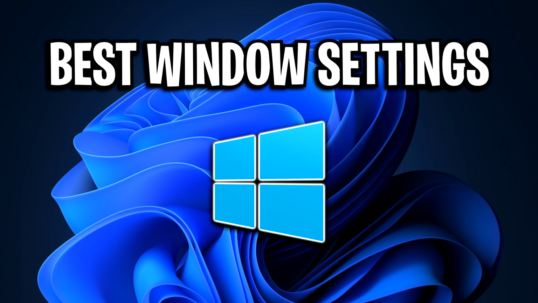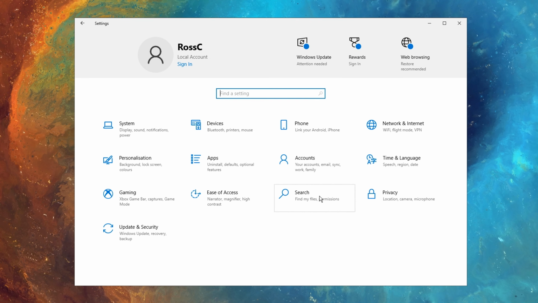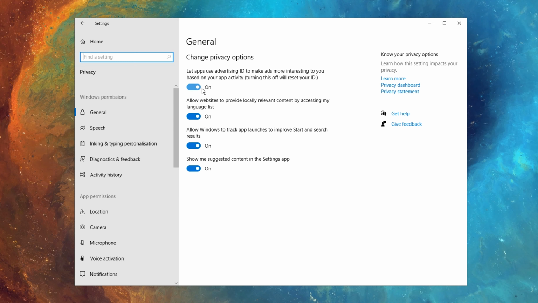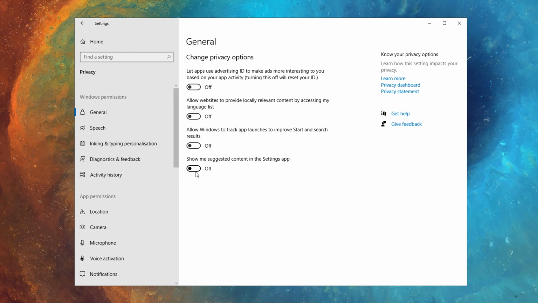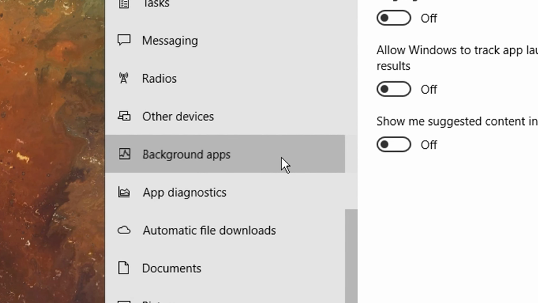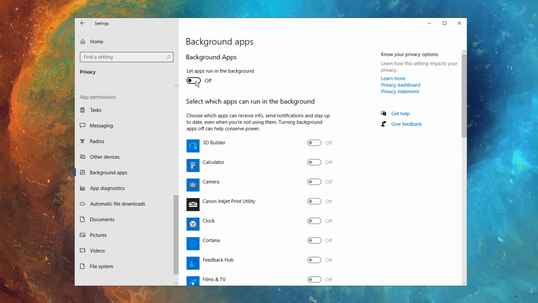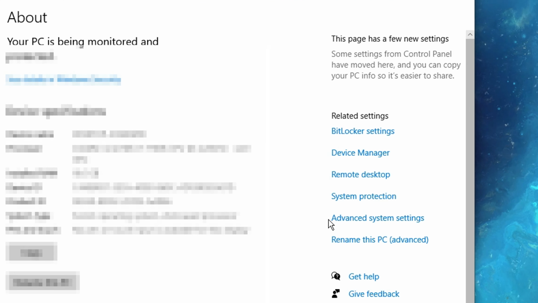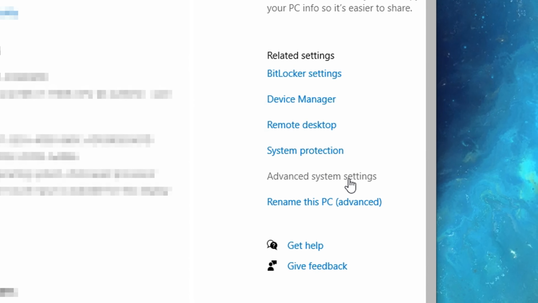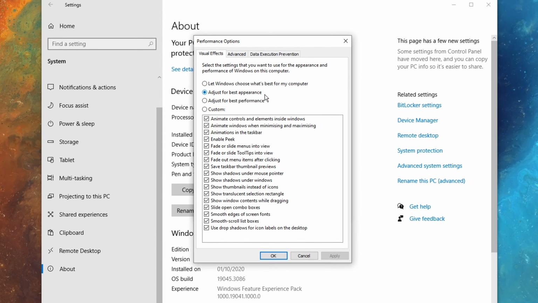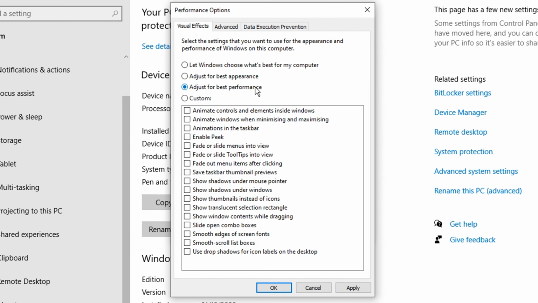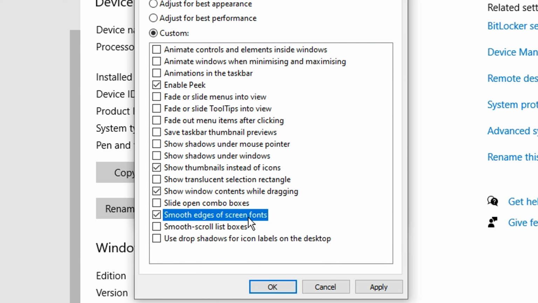Next, we've got the best Windows settings. Inside the control panel under the privacy setting, you want to uncheck all four of these right here. Then if you go into the background applications, you want to simply uncheck all these and stop them from running in the background. After that, in the advanced system settings, go under performance. Then under visual effects, you want to adjust for best performance and then tick these essential settings on screen.